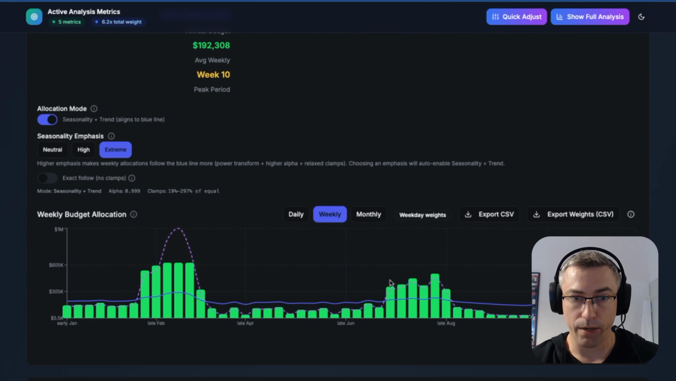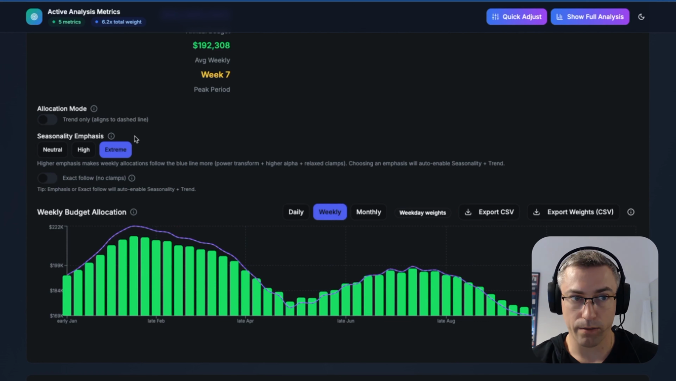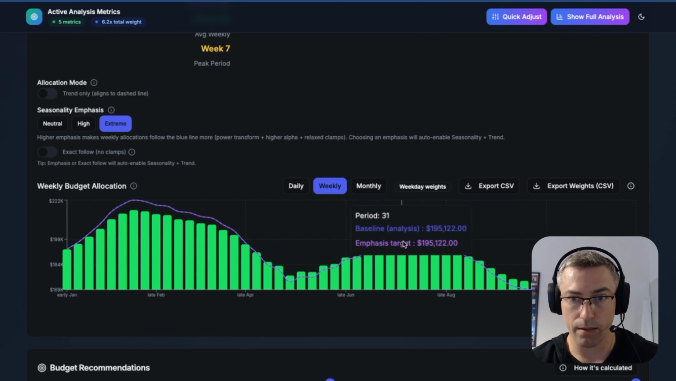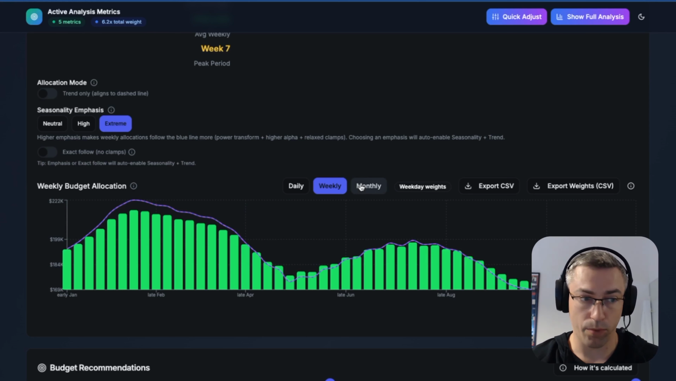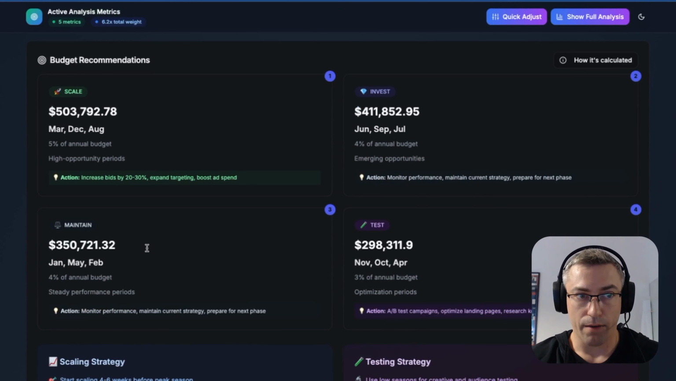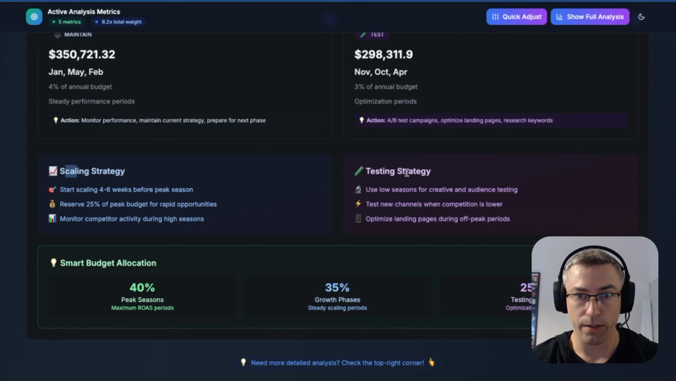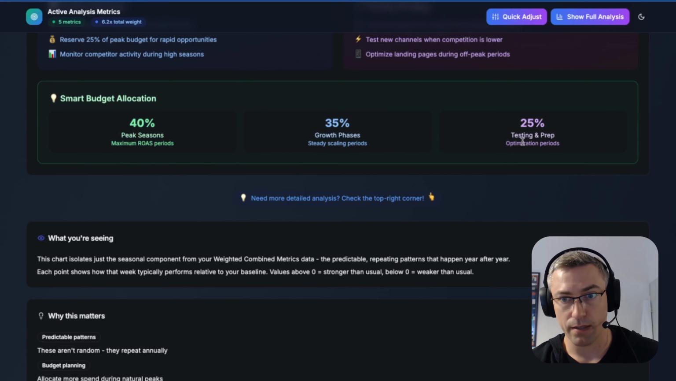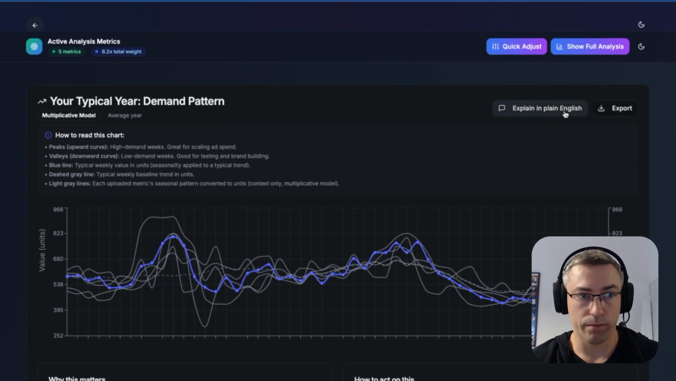Let's go for aggressive only and no allocation mode to trend only. And here we go. That's the proposed budget split, and that has extreme emphasis on seasonality. So the point of that is to deploy money to marketing channels during the weeks and days that we believe have the highest market demand available out there. Here you have some more budget recommendations, scaling strategy, testing strategy, how much you should deploy during peak season, growth phases, and testing and preparation, and more useful information.